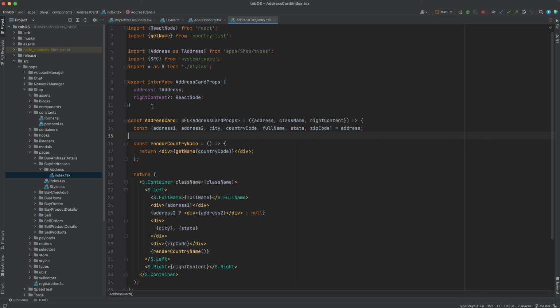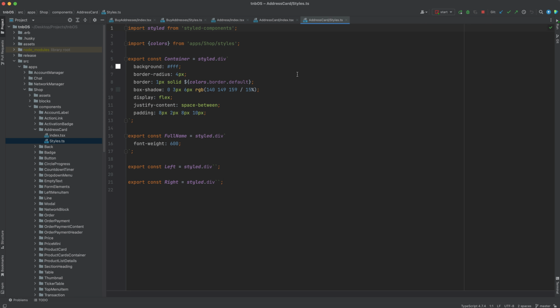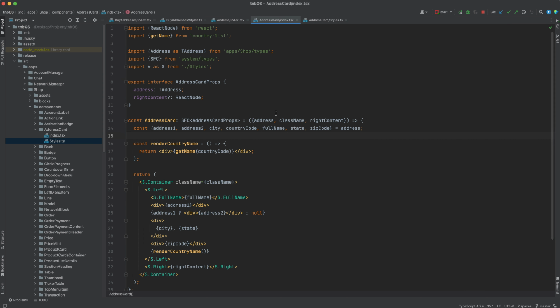So we'll make a new component called address card, and this will have all the basic styling on it. Yeah, I don't have a name on any of these addresses. I just realized, huh? Interesting. Well, we'll take care of that later.